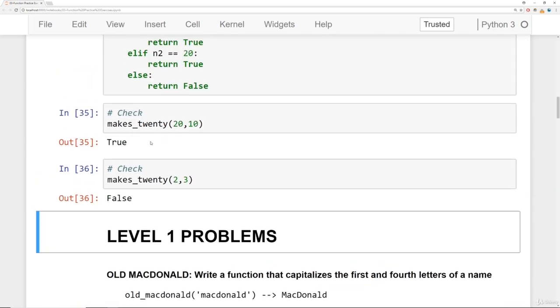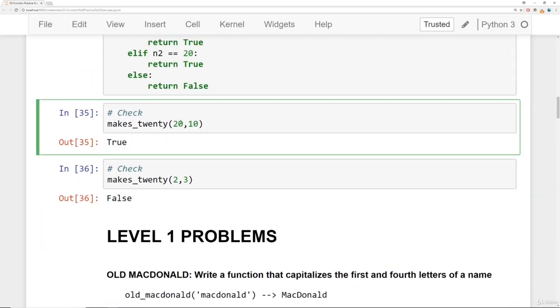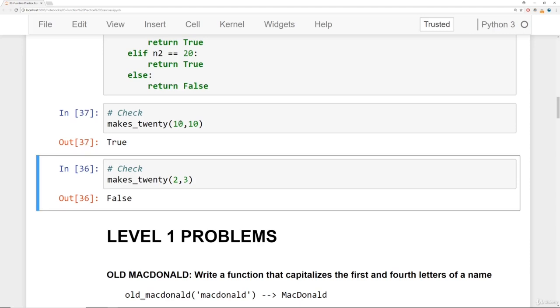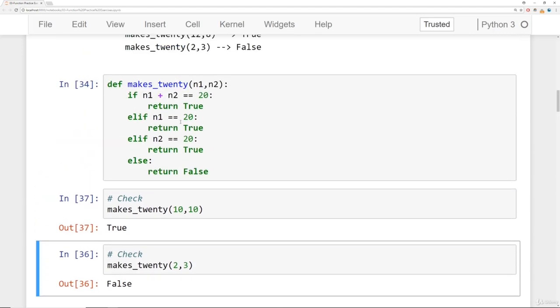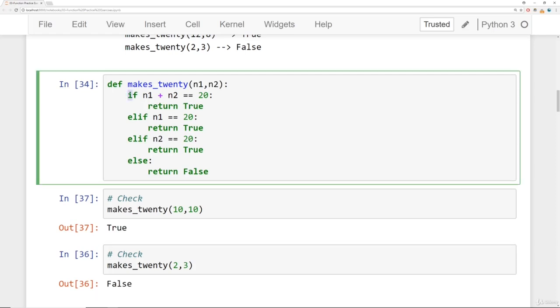So 2 and 3 is false, 20 and 10 is true, and if we do one that sums up to 20, 10 and 10, that also returns true. But as I previously mentioned throughout the course, if you're already checking if some Boolean statement, return that actual Boolean, then what we could do is put all of this on a single line. So how do we actually do that?